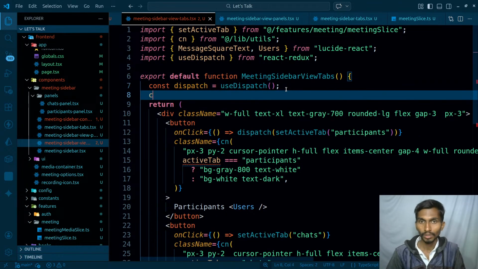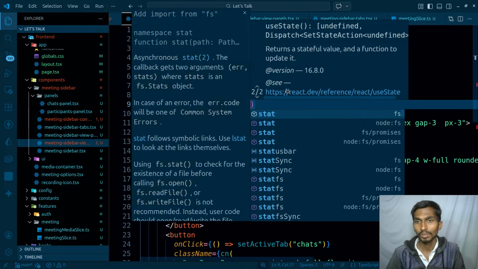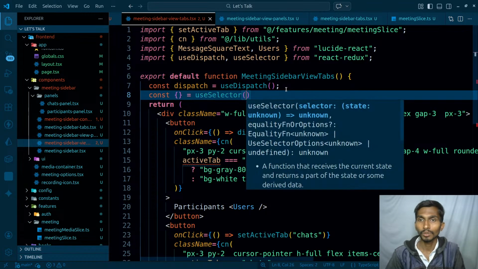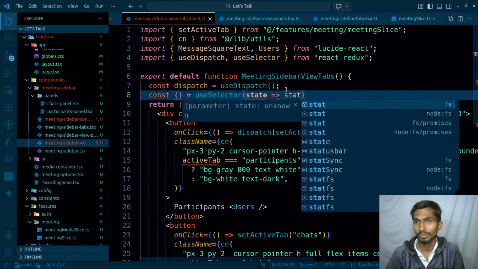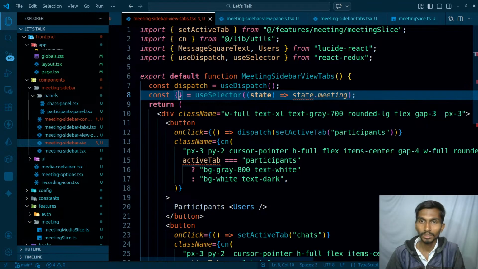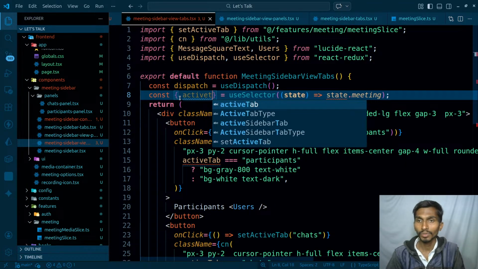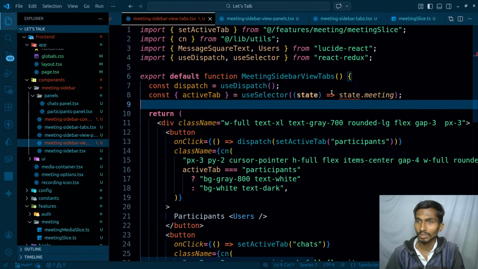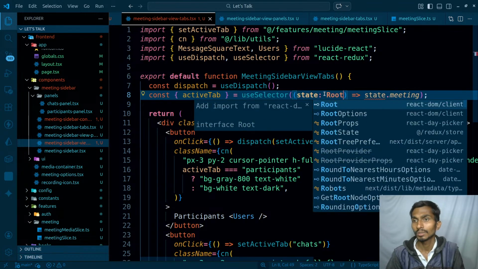So const, use state, oh sorry, not use state, use selector, coming from React Redux. State dot, it is actually going to come from the meeting. I'm going to get active sidebar. Really, active tab, this one. Do I have active sidebar there? Don't know, so I will have to check this particular thing. Let's give it the type root state.